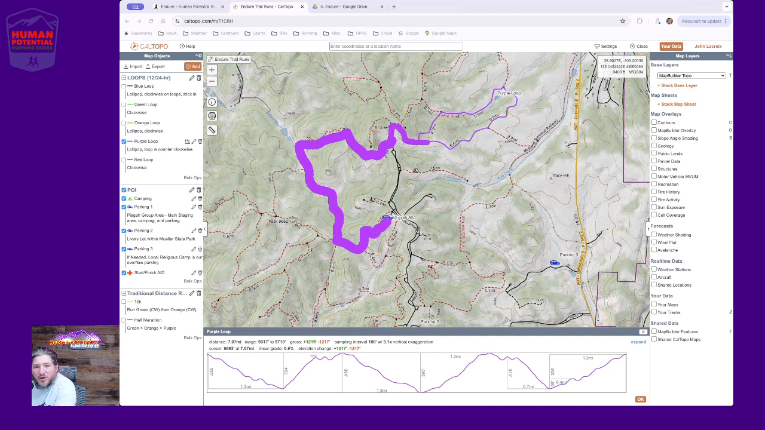And we're going to keep going. Now we're at the lollipop, and we're going counterclockwise around the loop. And then we're coming back in from here. We're going to run this purple loop all the way back. The same way we went out is the same way back in, just the reverse. So that is our purple loop.